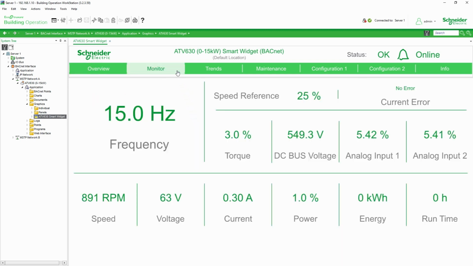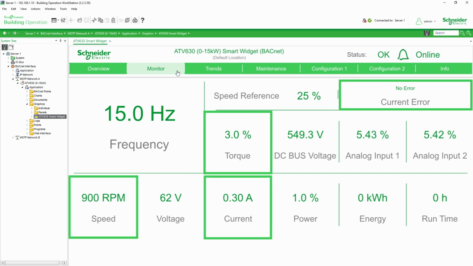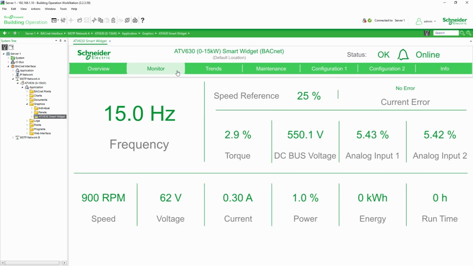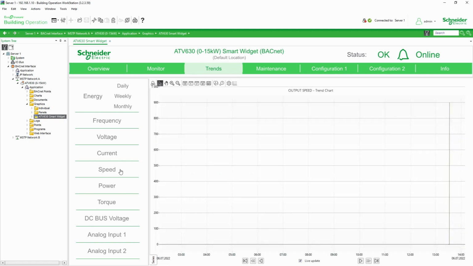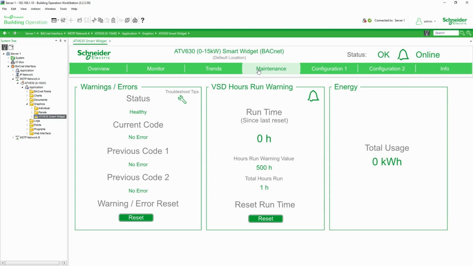In the Monitor tab, you can monitor the main values of the drive application in real time, such as current, error status, torque, speed, and so on. In the Trends tab, you can also monitor actual values of the drive application as trend lines. The Maintenance tab is used to check the health status and runtime information of the drive.